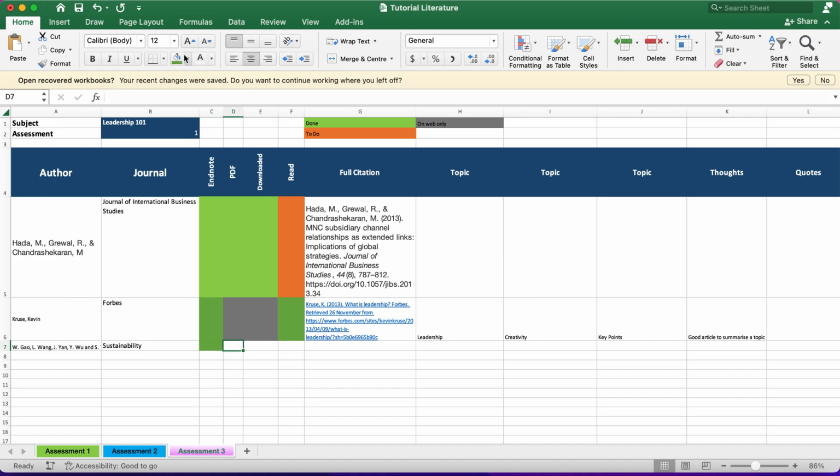Is there a PDF? Yes, there is. Did I download it? Yes, I did. And have I read it? Yes, I have. I can put the full citation in, so I can copy that from my EndNote. Remember, this is just a planning document.